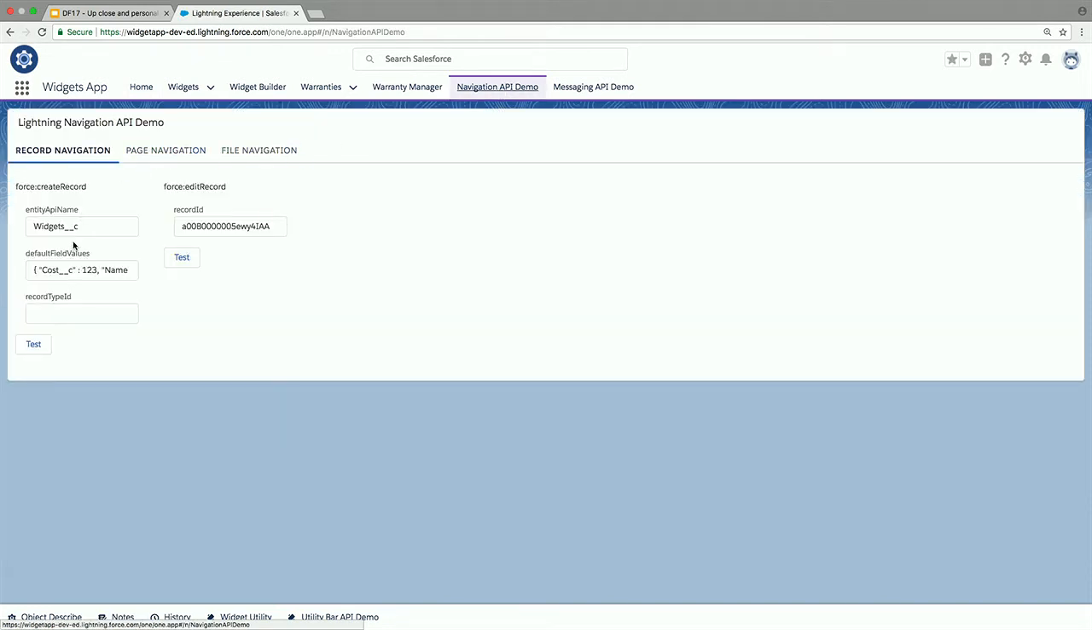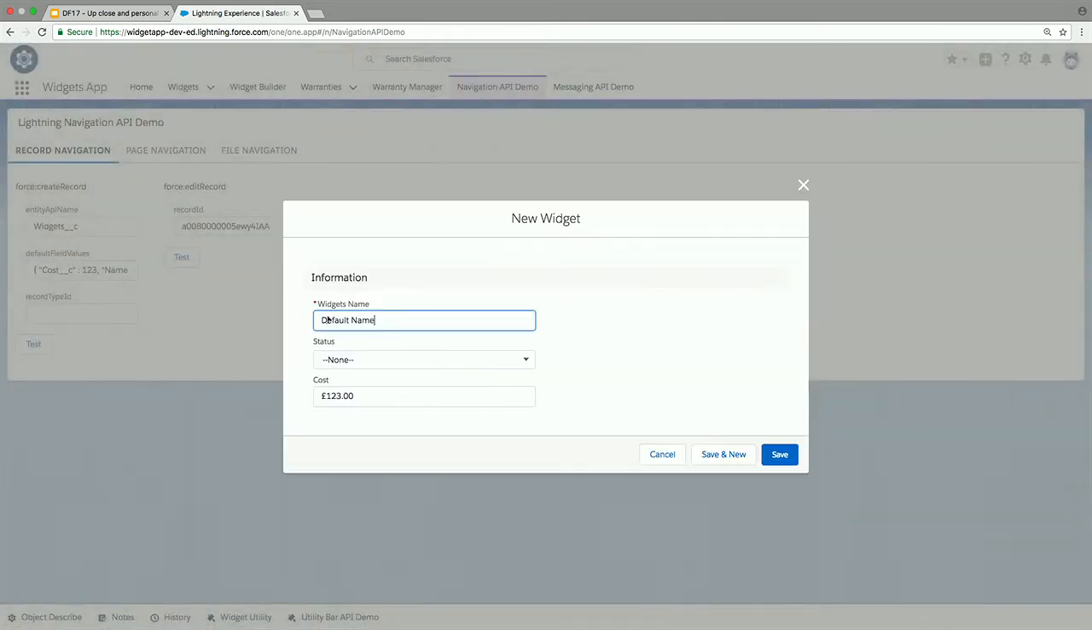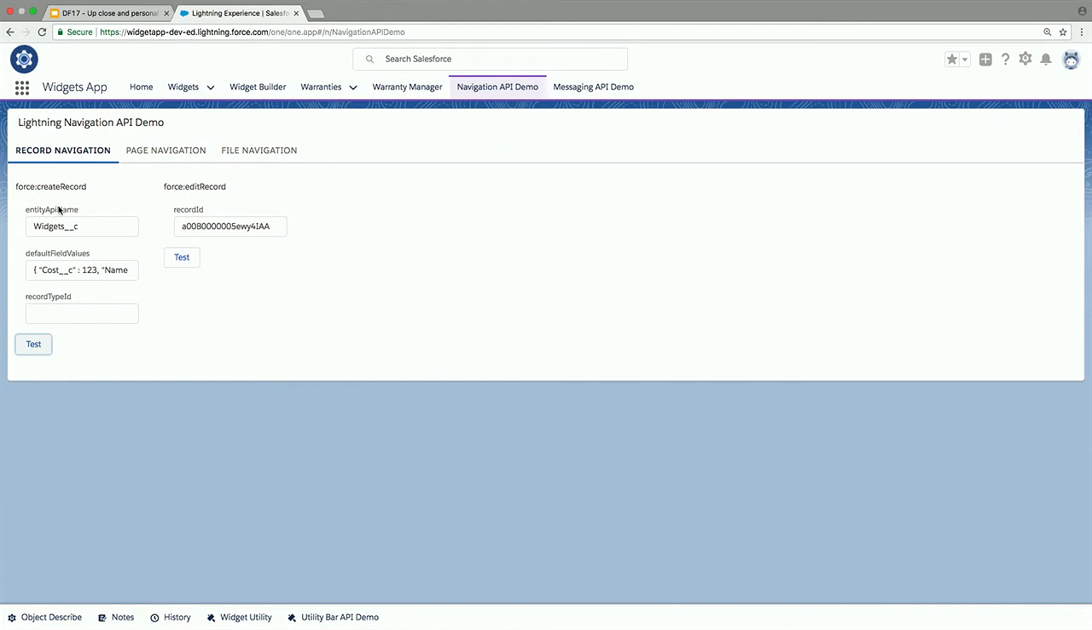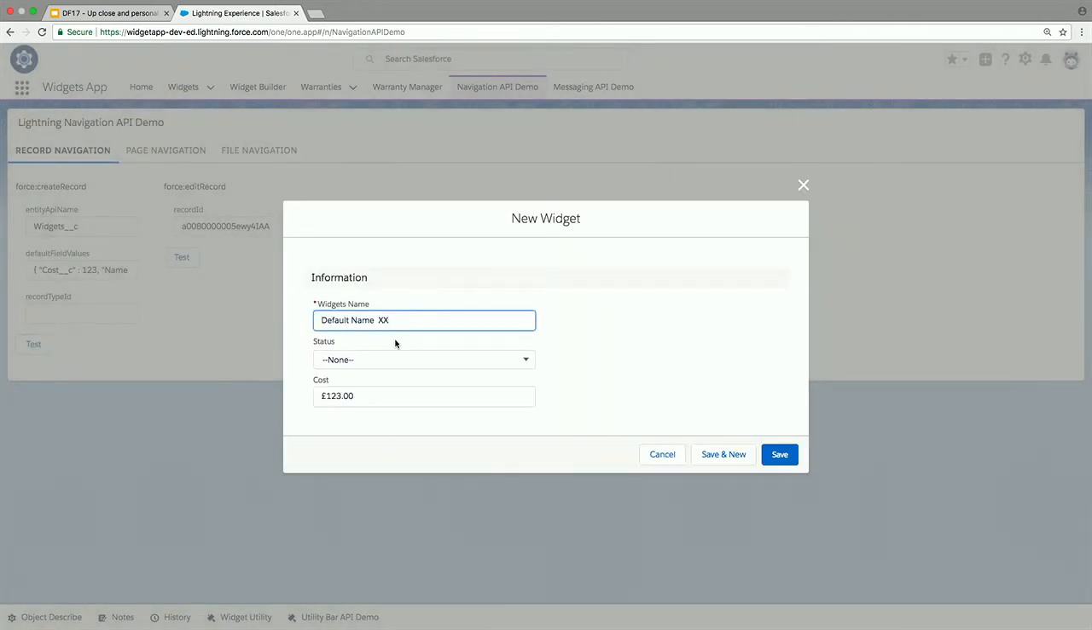So record navigation, this code is all available on GitHub, by the way. So here is me just navigating to the new record page. Now I actually have brought up the standard UI for creating a record, but because I've filled in these particular parameters, I can change what I see in the prompt. So I can maybe default name XXX. And it's put that in there.